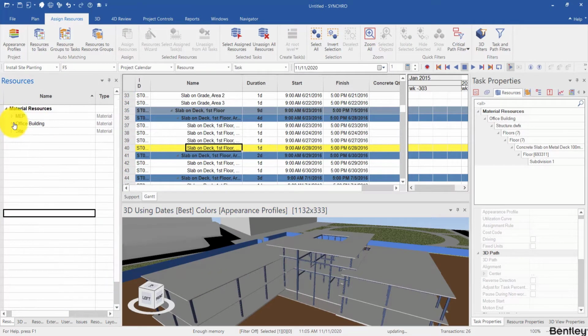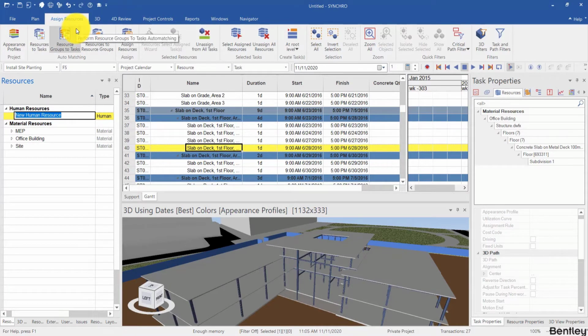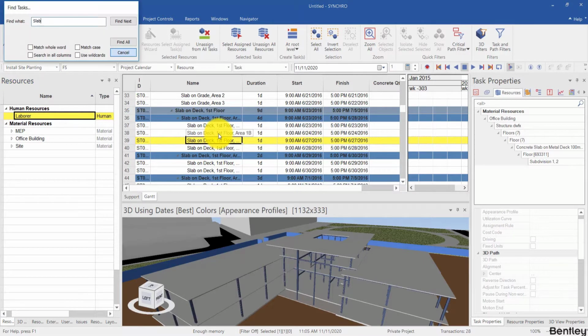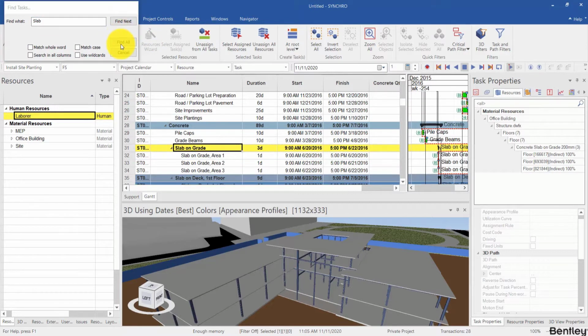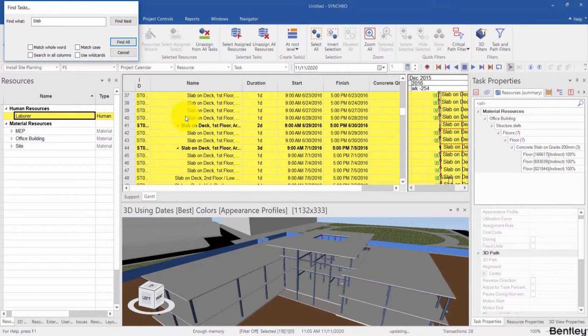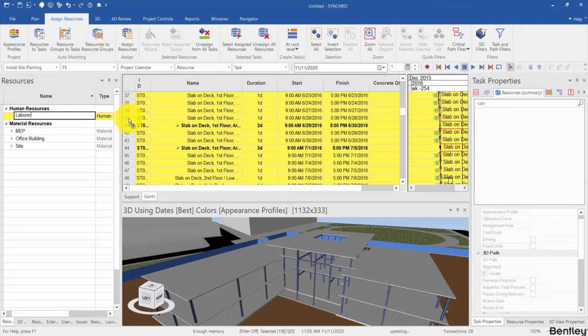So let's start, for example, with a simple resource. If I right-click, add human, and call this laborer, then I can assign it to the tasks that use it. For example, let's say all slab activities will use that, so I can simply Control F and search for slab and find all and select all of those activities, and then I can drag and drop the laborer.